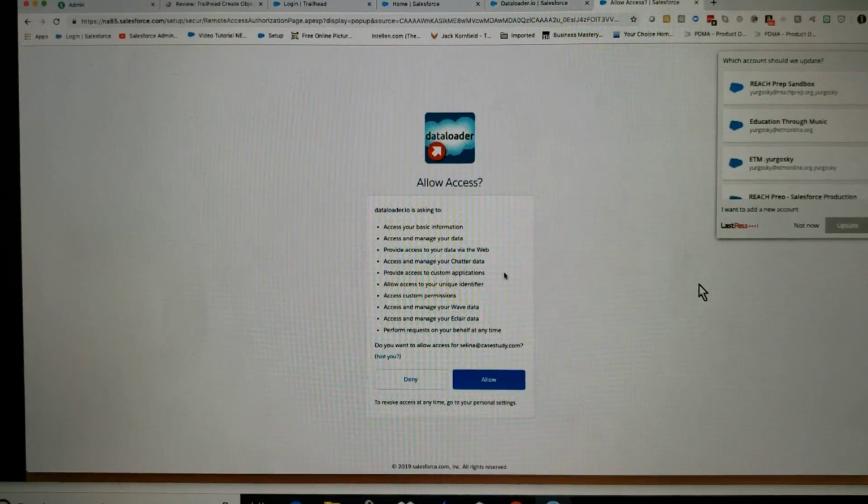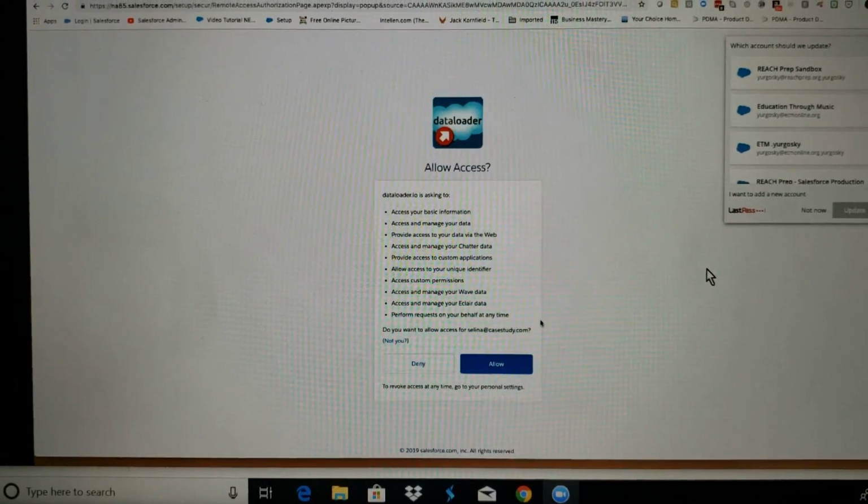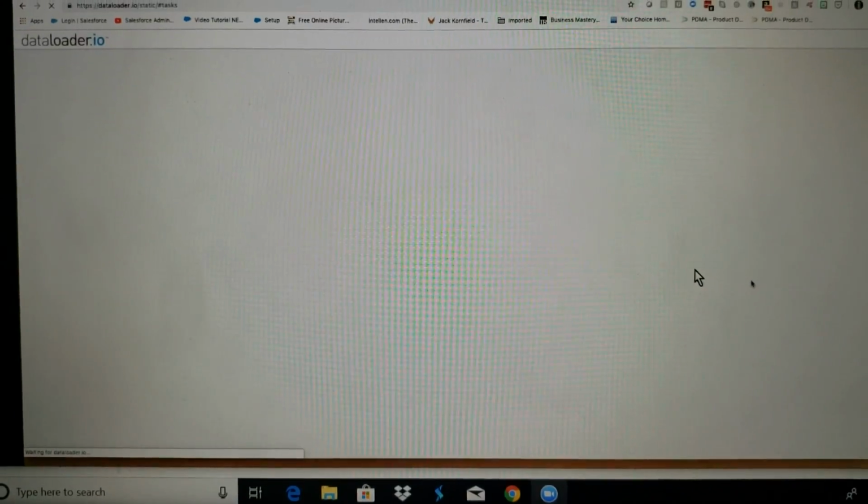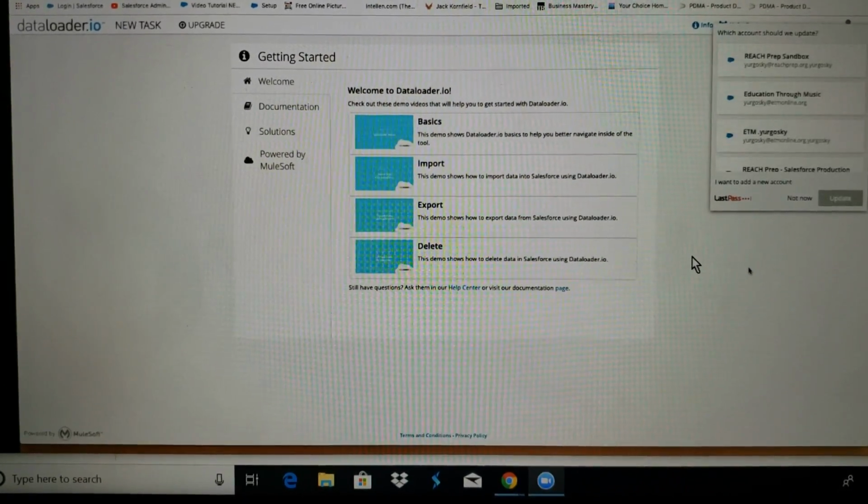And then you have to allow access. You have to give the Data Loader access to your case study org. So click allow. And then this is the tool.